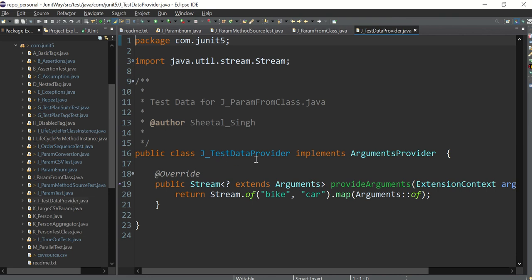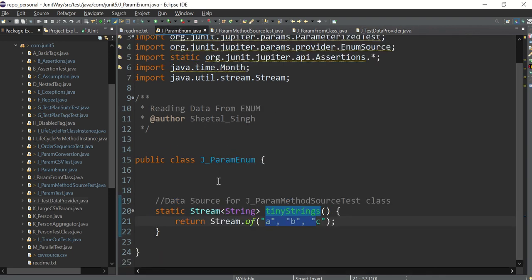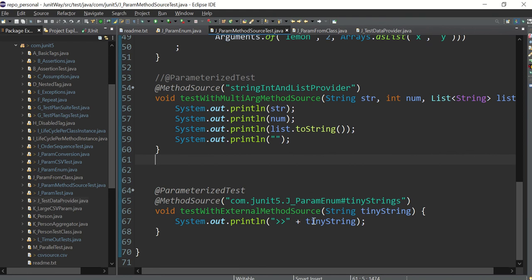Yeah, J underscore test data provider. Here we have done a similar thing, but this is a bit complex. We have created a class. In this case also we have created a class, but here the structure is far better than the previous one. So I would prefer to go this way: if you have to create another class of data, then it is better to write small methods like this and utilize them in your method.